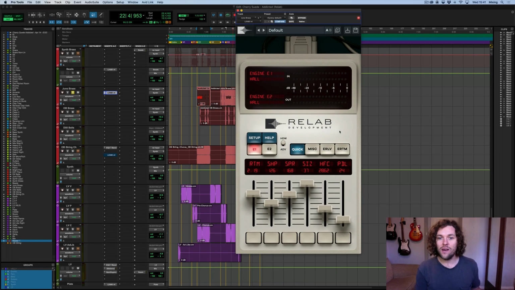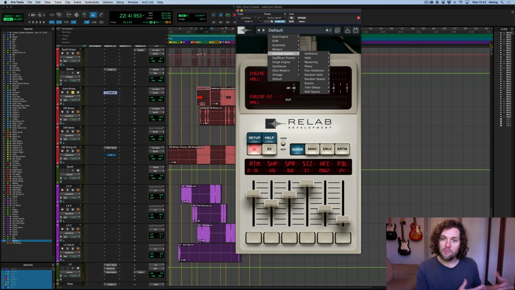So let's now look at the algorithms inside LX480 and those which are sample accurate with the original 480L. If you ever want to cycle through some of the original presets in the hardware, you can go to the preset manager here, and the original factory folder has all of the presets in the 480L. So when you're looking for sounds that are reminiscent of the original hardware, these are a great place to start.